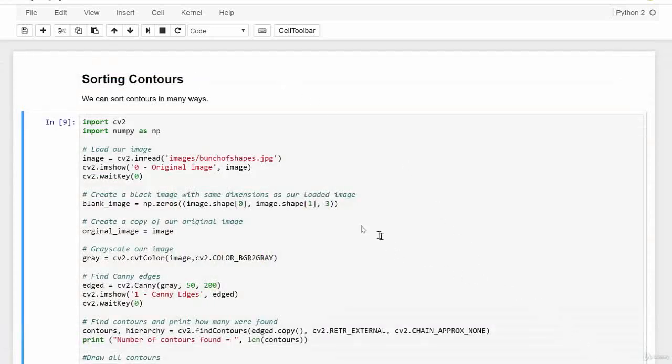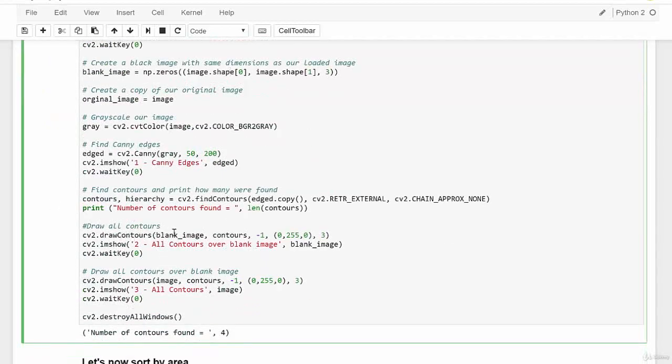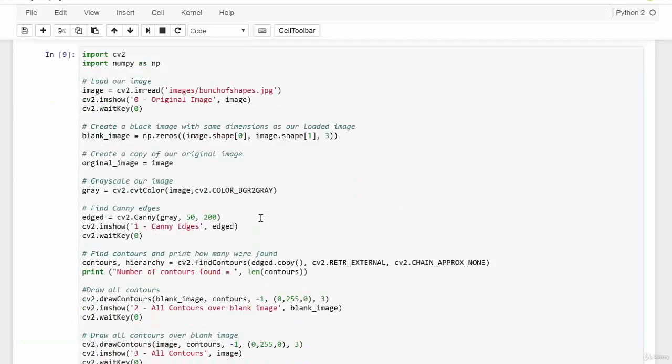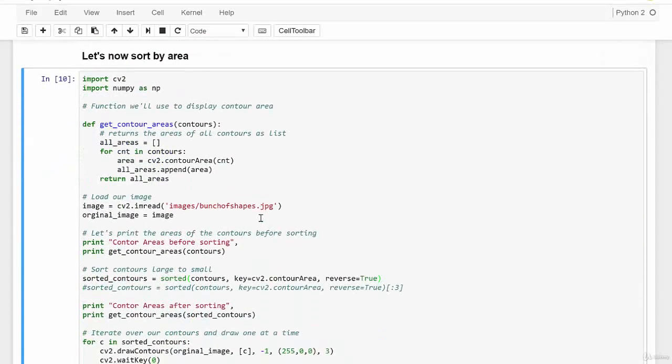So if you're curious as to how I created a blank or black background image, I simply use the numpy zeros function here and use the same dimensions from our original shape, and then put 3 layers for the RGB colors here and call this black image. And then we draw contours over our blank image. So this is the contours file that we extracted previously, and that's simply it there. Okay, so let's scroll down now to see how we actually sort by contour area size.